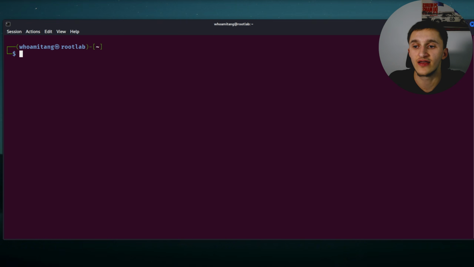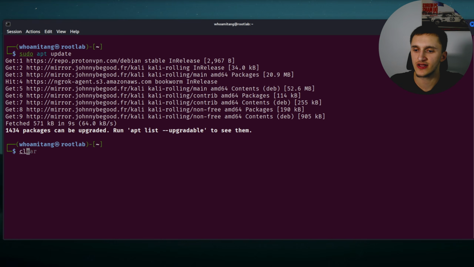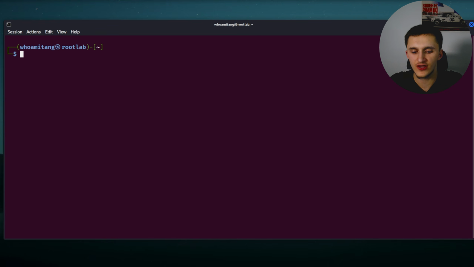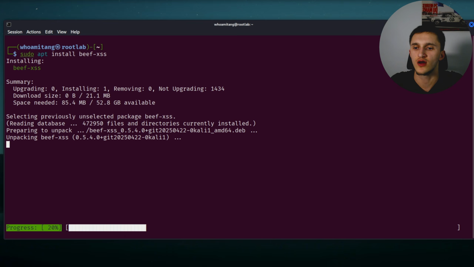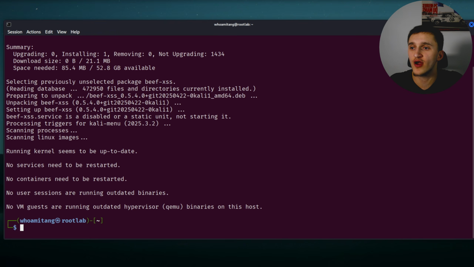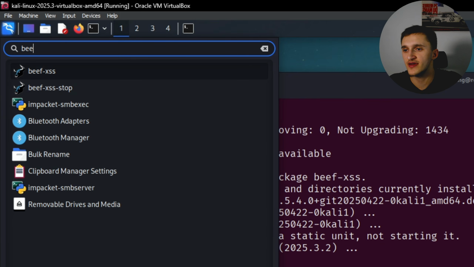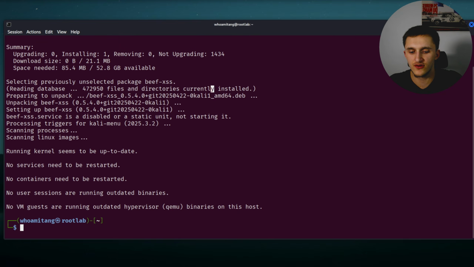Right in front of me I have Kali Linux, and before we install any tool, we should always run sudo apt update because outdated tools can have known vulnerabilities. After that's done, we just clear this up. And now installing BeEF is super simple. We just do sudo apt install beef-xss and sit back because this might take a while. After BeEF is installed, to run it, we can go to the top left corner, type BeEF and run this, or we can do sudo beef-xss.